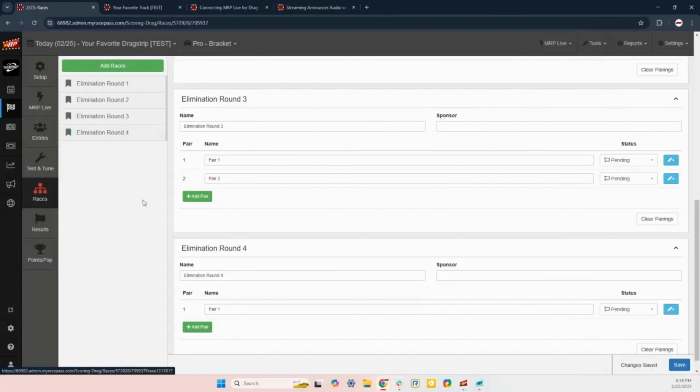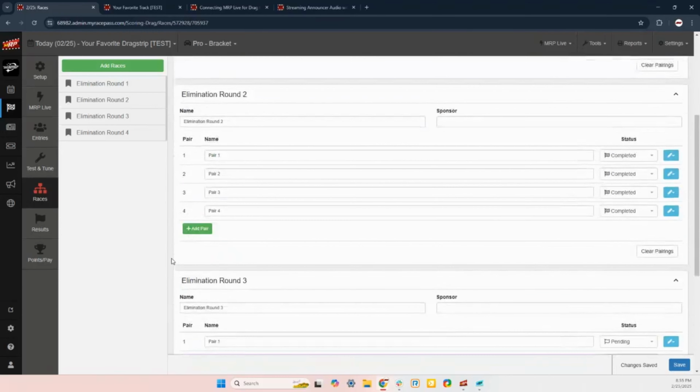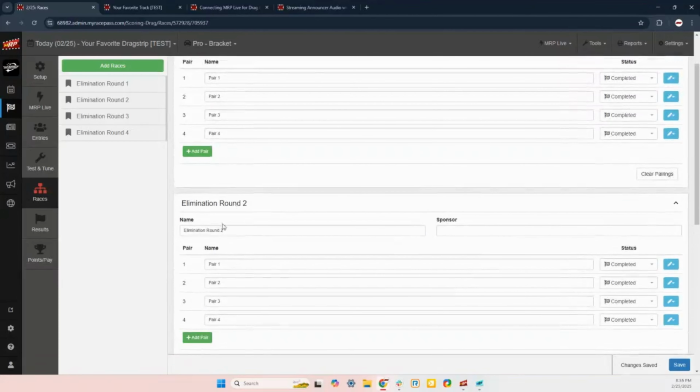As I was saying before with your round two, if your round two is a re-entry round, you can rename this as re-entry round. You could put re-entry round, and then that's what would show up on the result side. Even though it says elimination round here, round two up here, this does not publish anywhere. Whatever is in this box is what publishes.